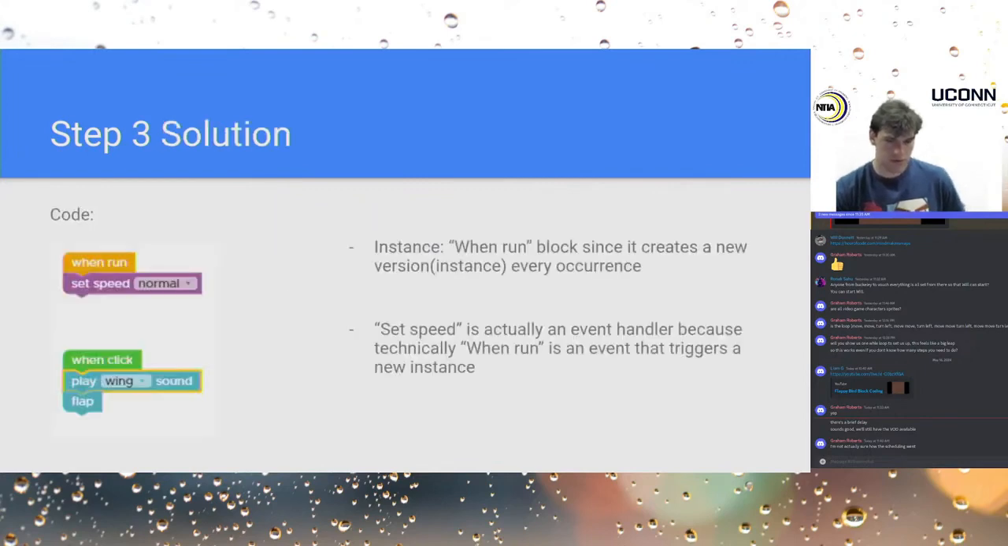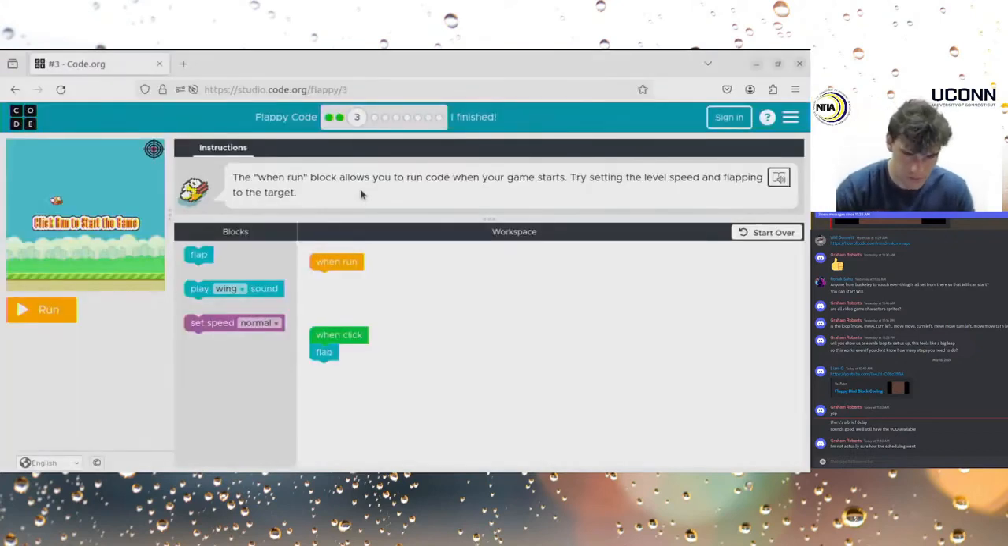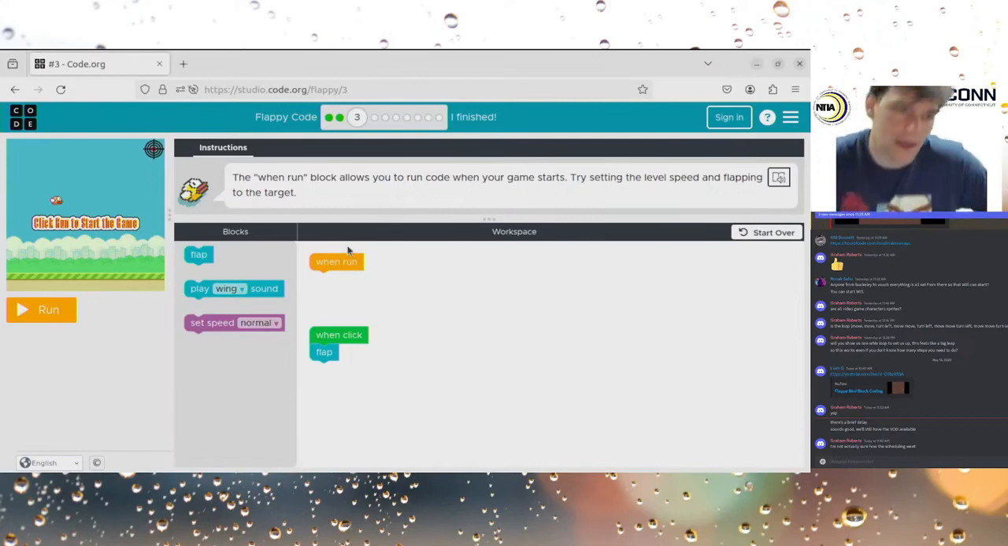Let's go to step 3 solution. You know what? Let's actually run through this together. The when run block allows you to run code when your game starts. Big hint here, guys, big hint. Try setting the level speed and flapping to target. Right. So first one was find the instance. If you guessed when run, you were right.